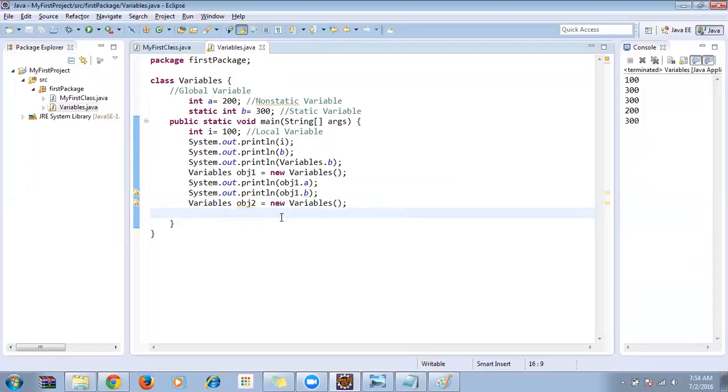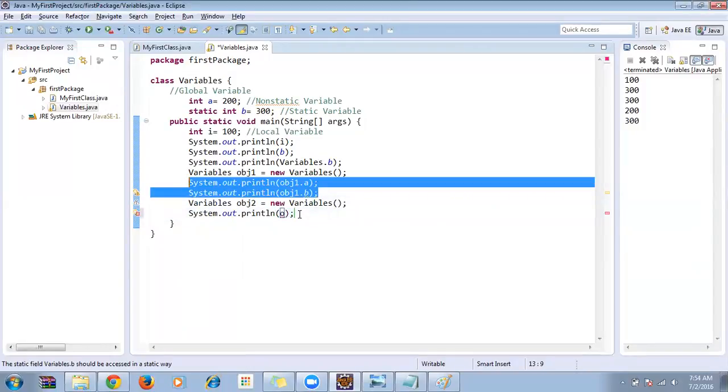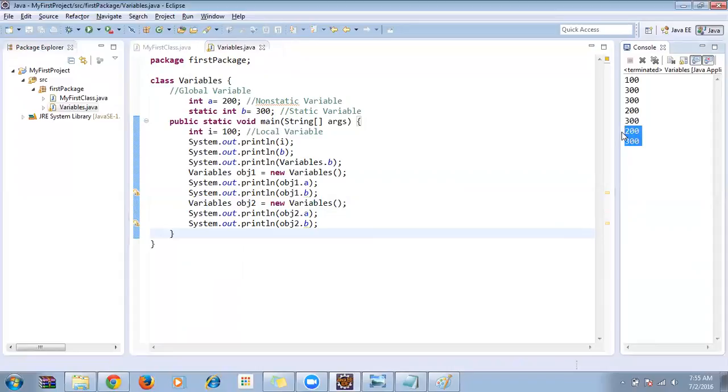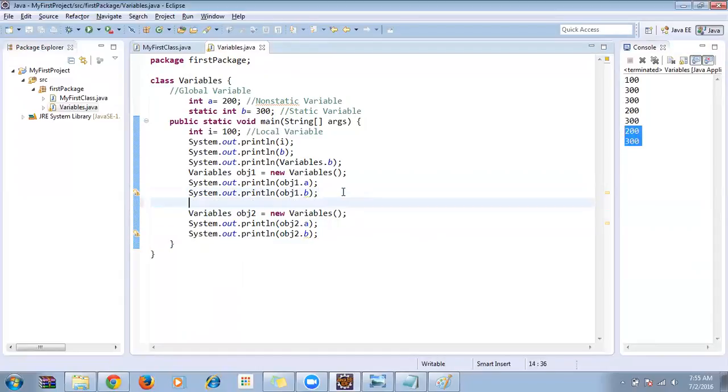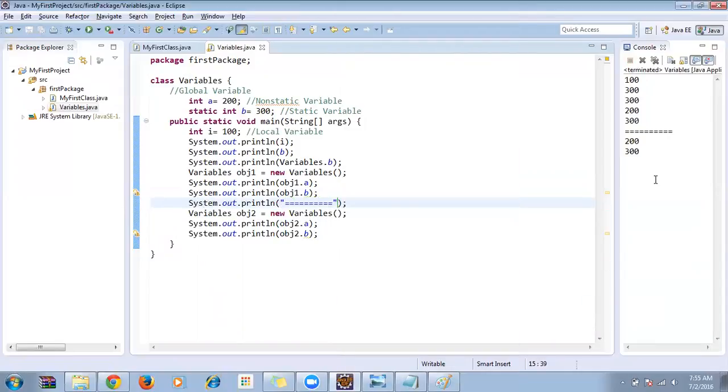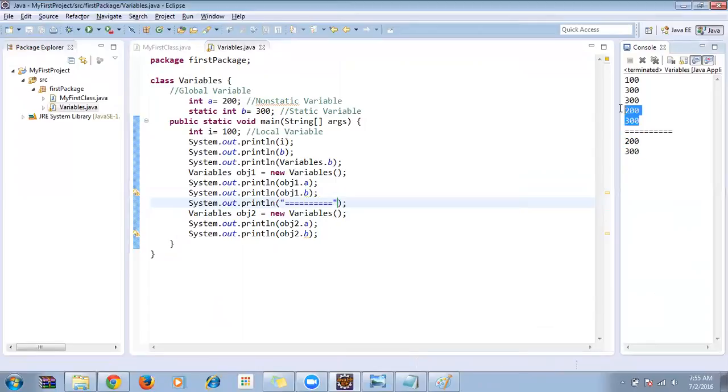Now the same step I'm going to give, instead of obj1 it will be obj2.b. We'll see what is the output. Can you see it's printing the same thing? This is my new object created. 200, 300, here also 200, 300.